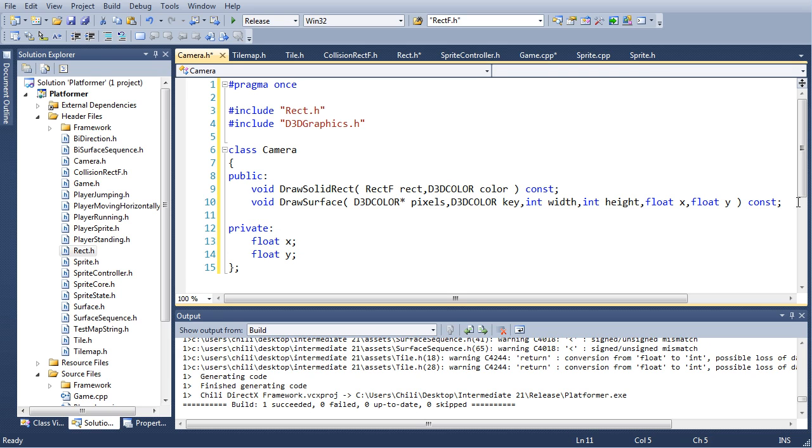What else? Well, we're going to need to be able to move the camera. So let's get in here a void set position float new X, float new Y.